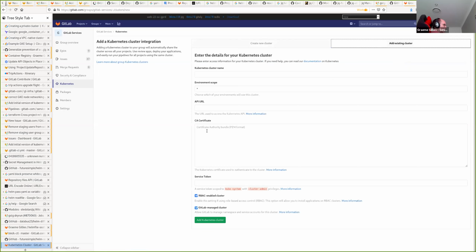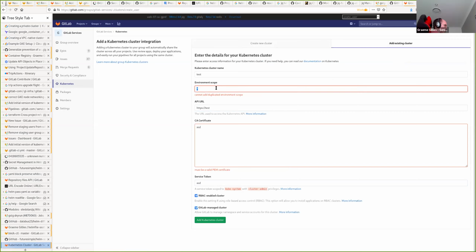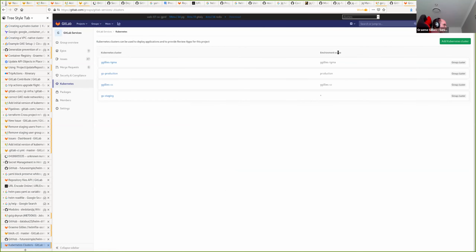So if I add an existing cluster, this will probably... you can't have a duplicated environment scope. So you are correct, actually. At the moment, we must be splitting them by environment scopes as well. I think probably the difference there is, just trying to think, we must not even be using the environment scopes in our current setup.